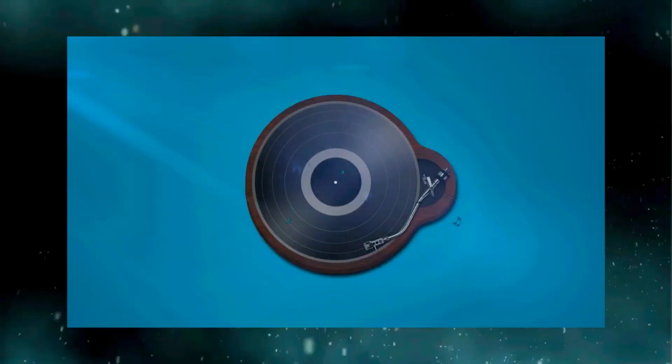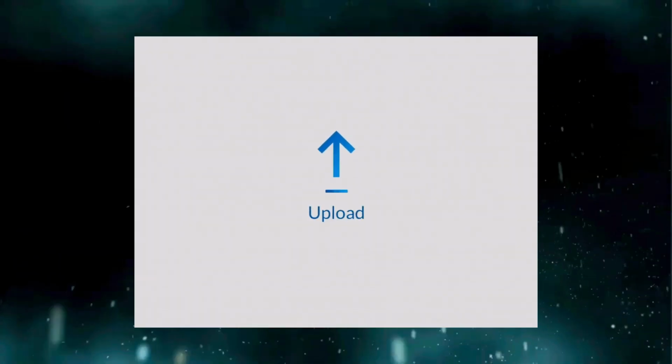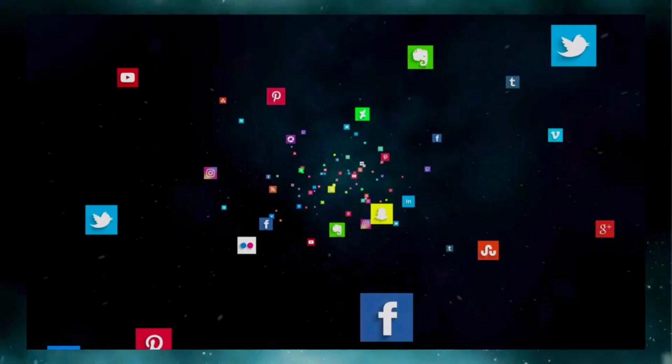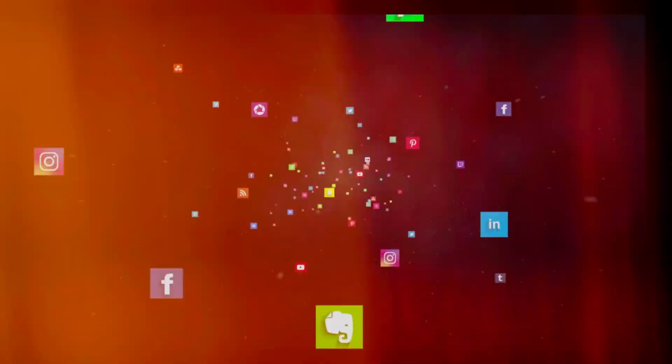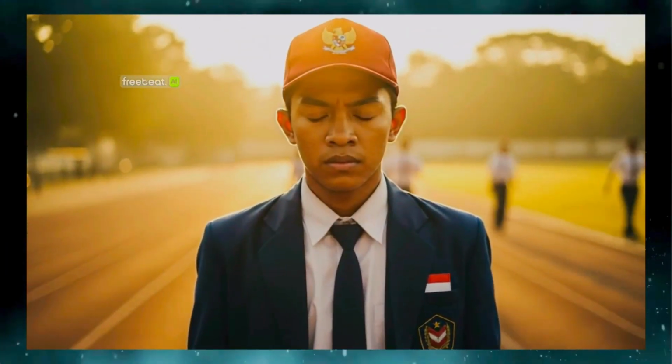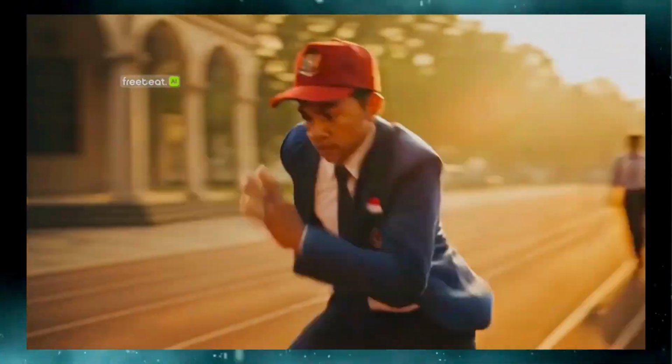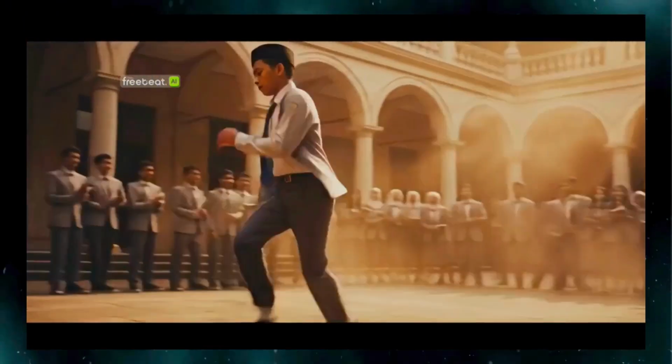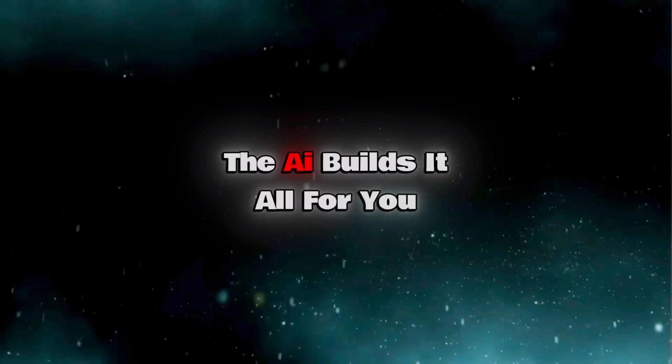Freebeat.ai is basically your AI video director. You give it a song, you can upload an audio file or paste a link from Spotify, YouTube, TikTok, wherever, and then you tell it the type of video you want. The AI listens to the music, analyzes the beat, mood, and lyrics, and then turns it into a full storyboard. From shots to camera angles to transitions, the AI builds it all for you.